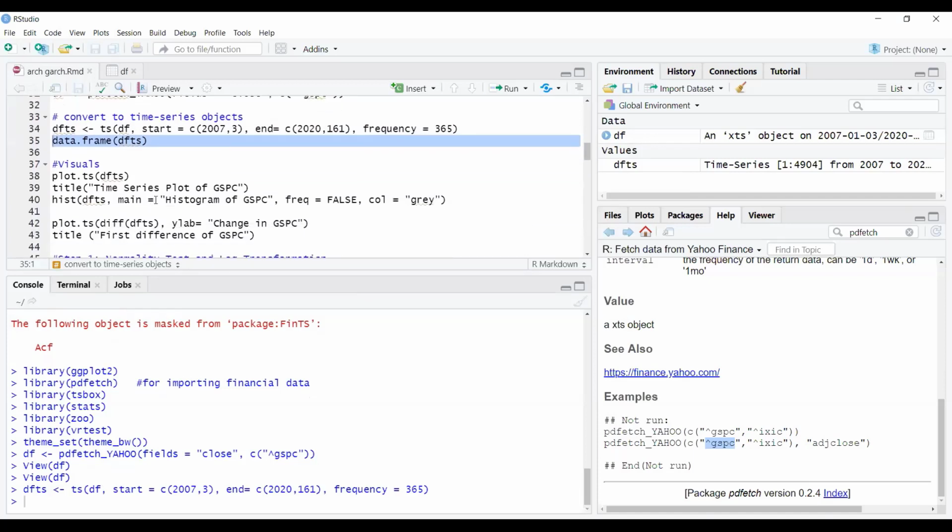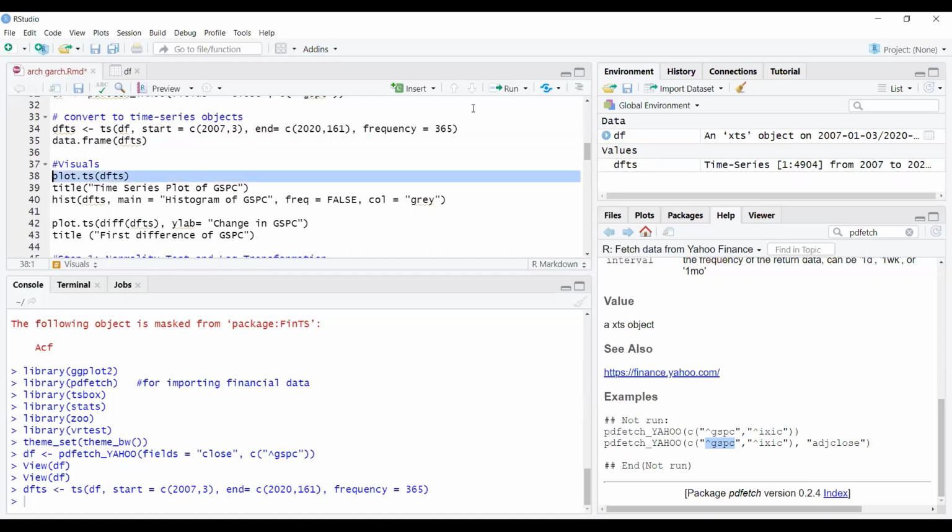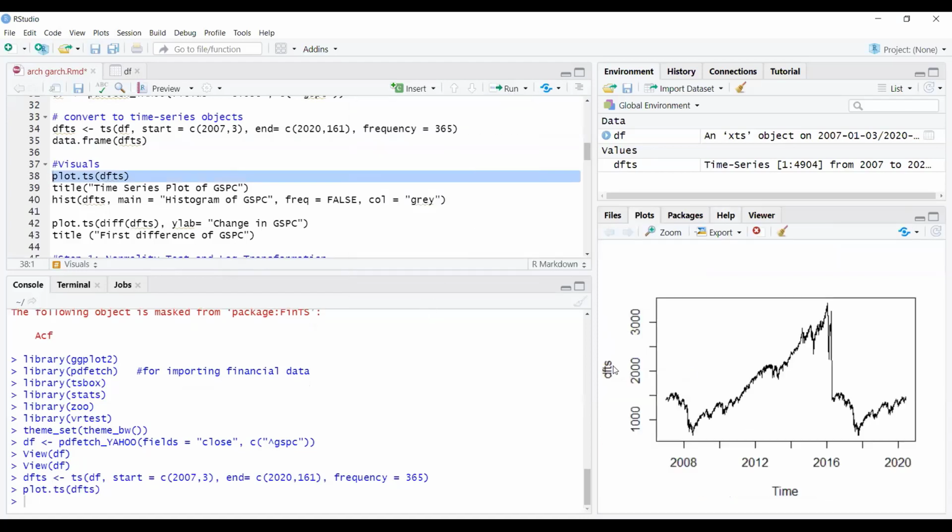Now we'll make graphs to see if the data is suitable for the ARCH and GARCH model. For that, plot.ts, dfts. Because in the data file there is only one variable, I don't need to name the variable. If there are two variables, I will add opening square brackets, comma, and the variable name. The variable name was GSPC. This way I can call the variable if there is more than one, but in this data file there is only one, so no need to name it. So I will remove it and then run. So this is the data file.